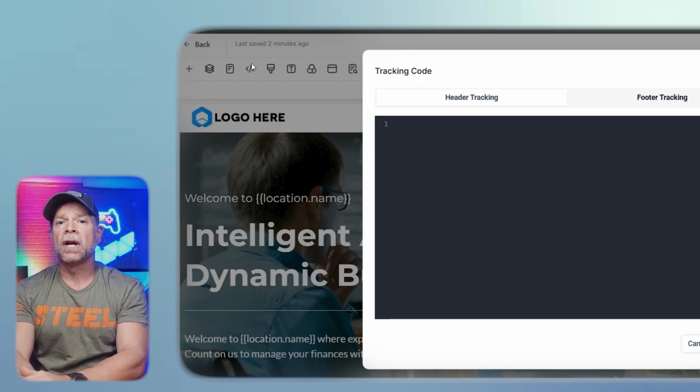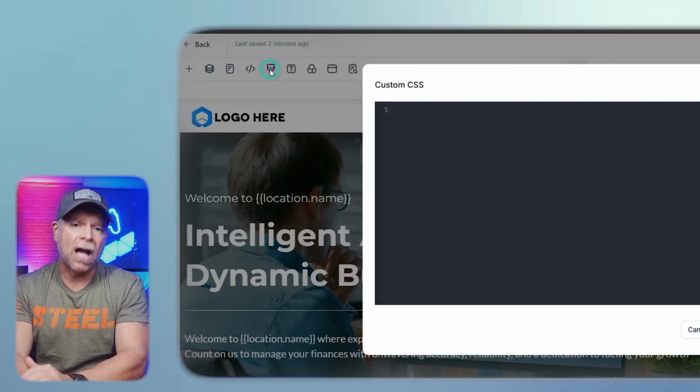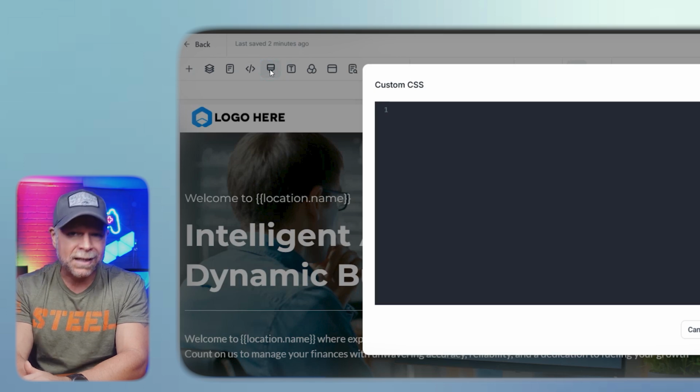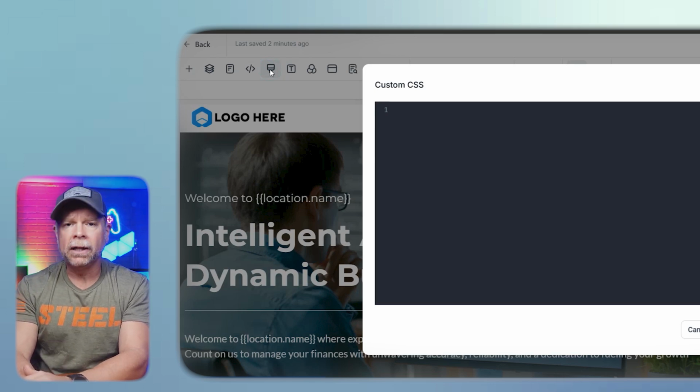If you want to further customize your website, you can use the Custom CSS option. Now, this allows you to add your own CSS code for more advanced styling, giving you complete control over the look and feel of your website.